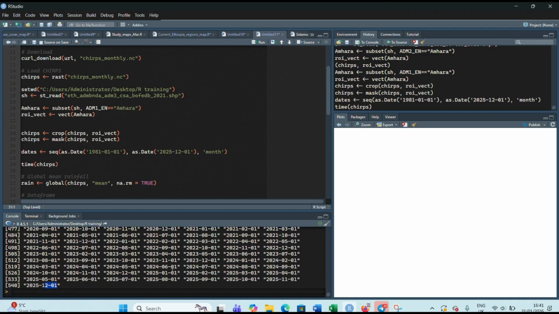You can easily see there is like 540 months from this to this. So if we want only the average for the region, I mean the average for the Amara region for each month, we need to calculate a global average for each time. For 1981 January, the regional average, for example. The global average here does not really mean global, but for that particular region, over each time.